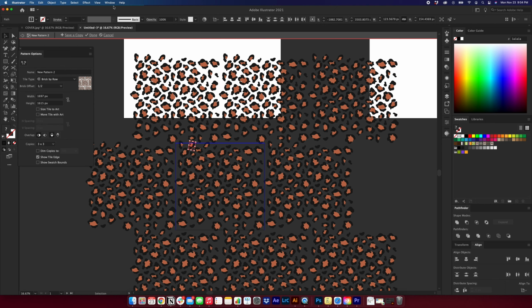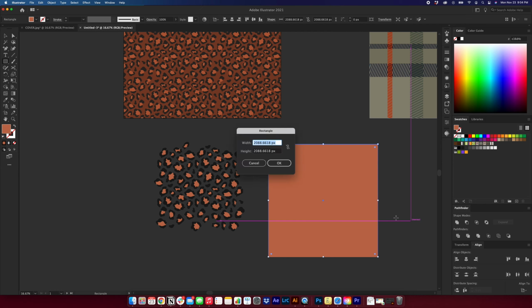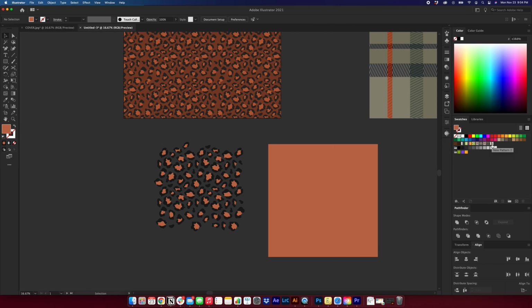Once you're done, you can name it whatever you want in here, and then hit done. And it will save it in your swatches panel over here. So you can then make any shape you would like, and then click on pattern, and it will fill it in.